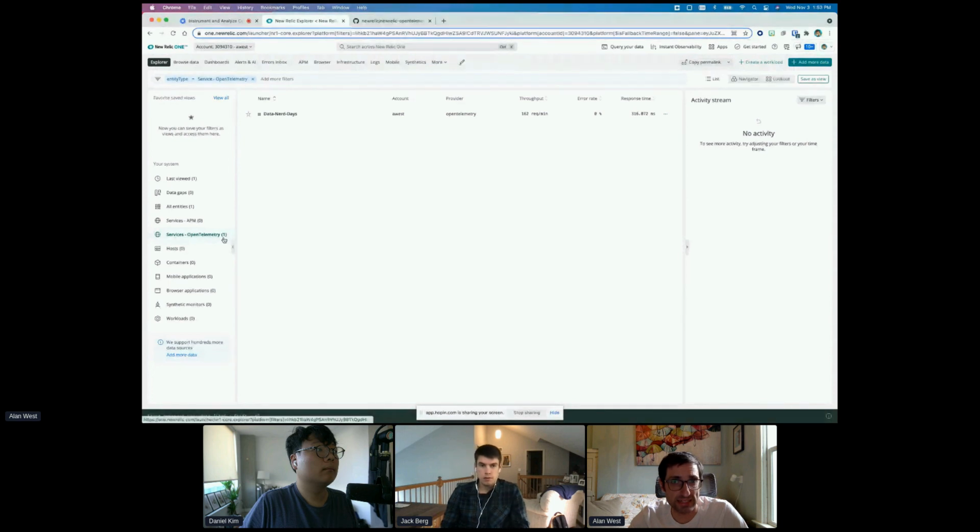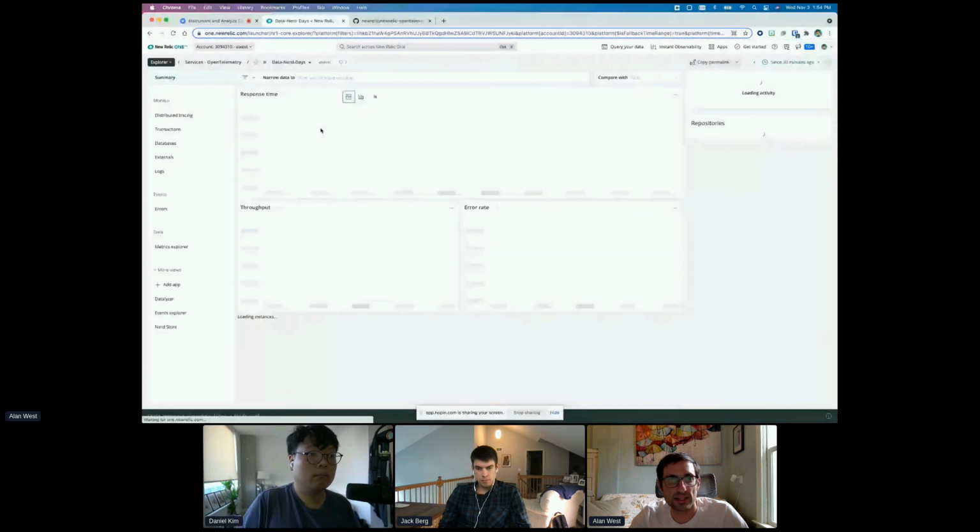I already have some data, so I cheated a little bit. I've had this application running in the background using JMeter. But popping over here to the New Relic Explorer, I'm looking at my account. I'm looking at my OpenTelemetry services. Sure enough, I see the Data Nerd Days OpenTelemetry service here. Great. I can pop into that, and I have data.